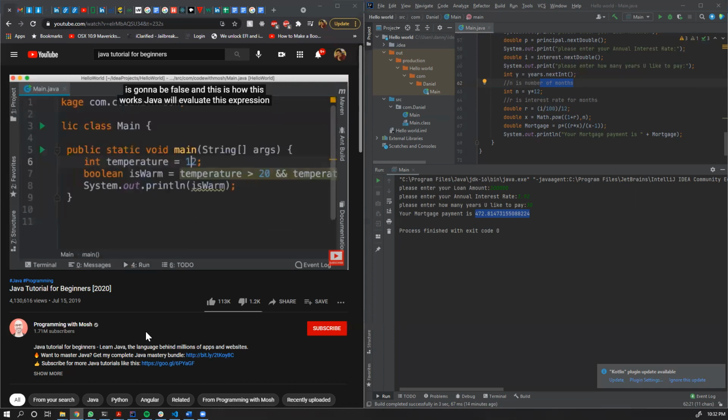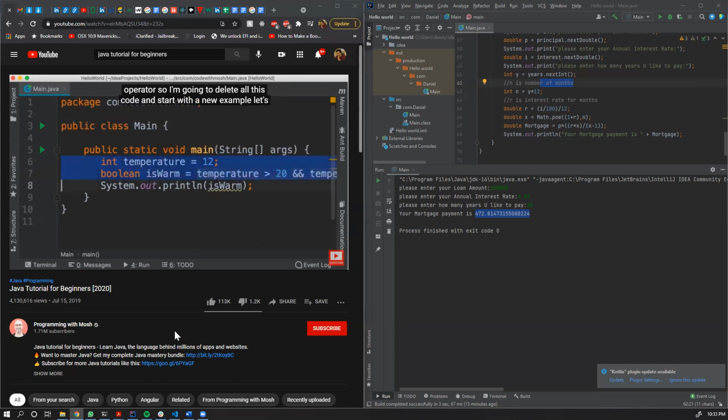And this is how this works. Java will evaluate this expression from left to right. First, it looks at the first condition. The first condition is false because temperature is not greater than 20. So because this expression is false, it doesn't matter what we have after the AND operator. Java will ignore the other expressions because the AND operator will return true only if both conditions are true, okay? Now let's look at another operator, that is the OR operator. So I'm going to delete all this code.